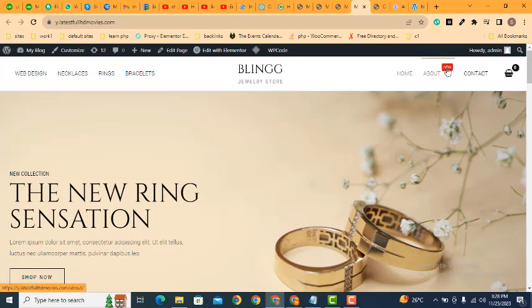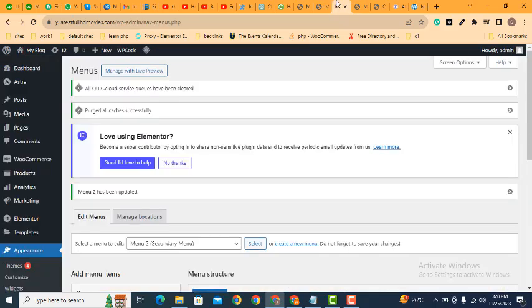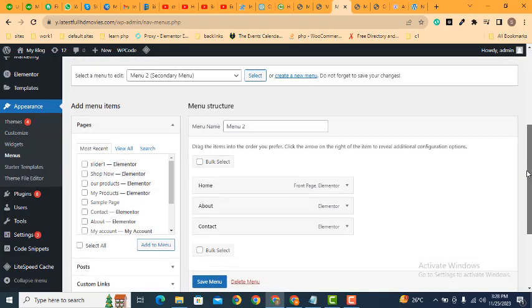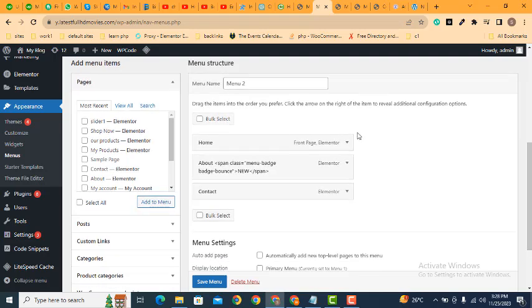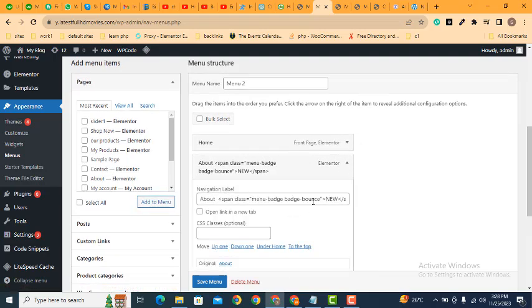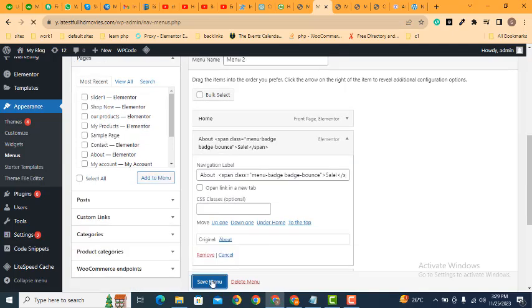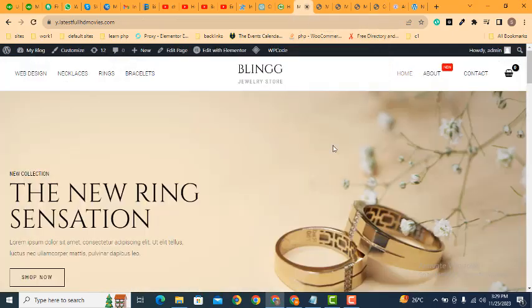Now if you want to change this new text, how you can do that? Again, you can go here in your menu settings. Then here you can replace the text whatever you want. For example, you want to add sale text. Then click here, save menu. Then refresh the page. So guys, here you can see we have changed notification badge text.